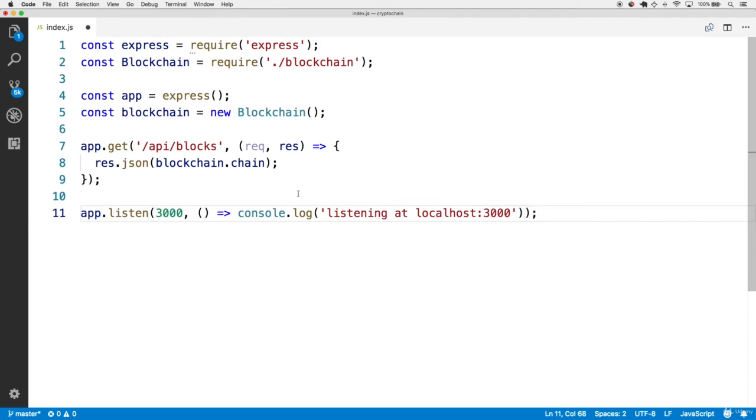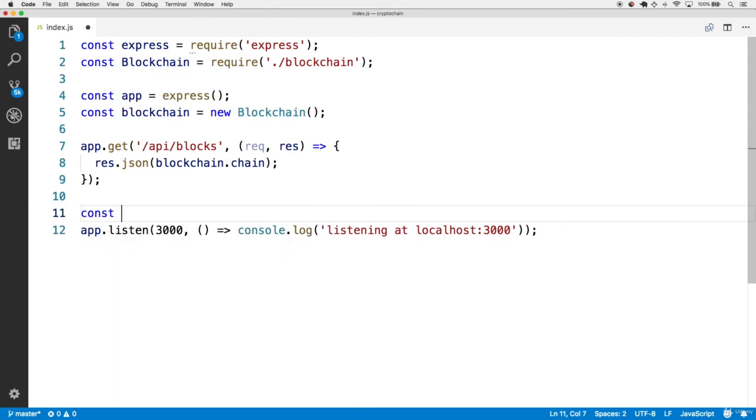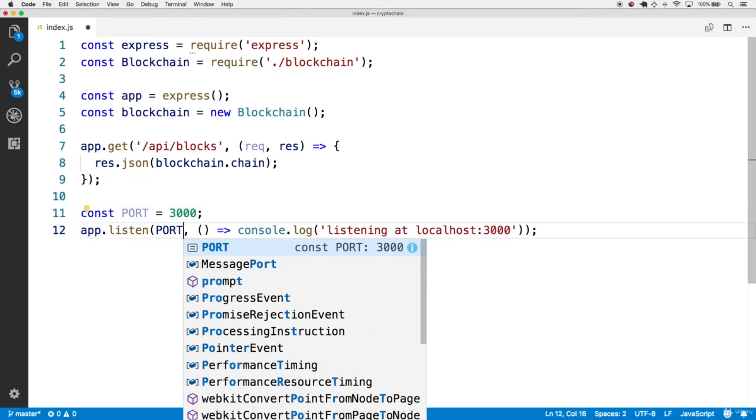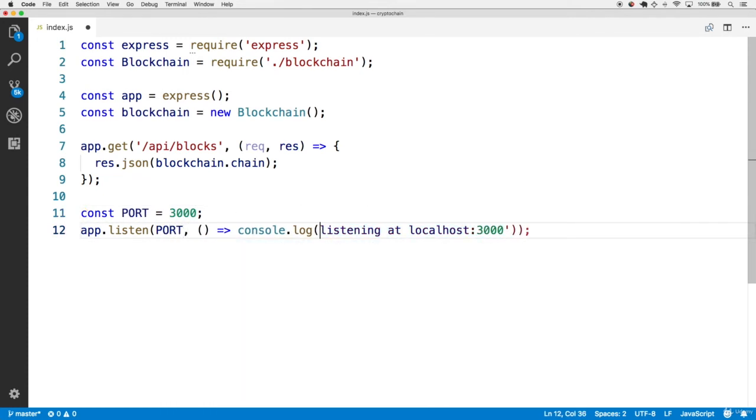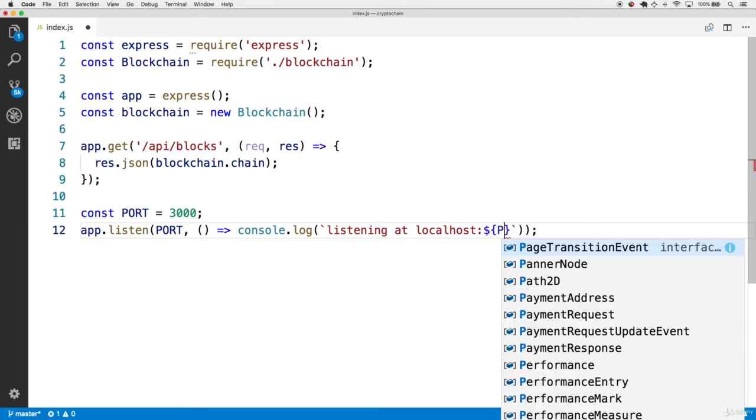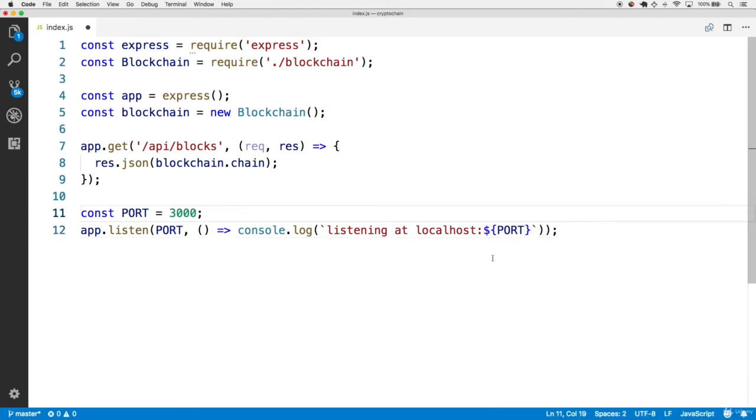Notice though that we're hard coding the 3000 value twice, so let's pull this out into a constant of port. We'll set this equal to 3000, and now we can use that twice rather than hard coding the value. So let's have a template string with backticks instead of a regular string, and let's interpolate in our port value. So cool, it'll be listening at localhost port 3000. Let's go ahead and save this.